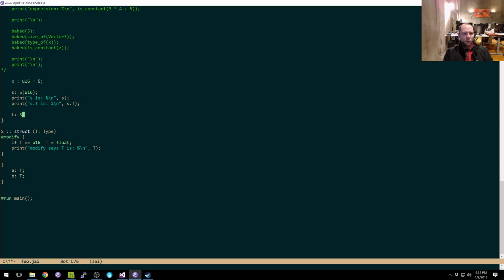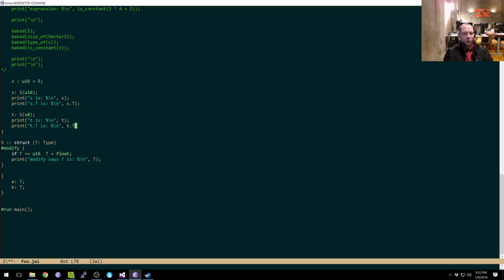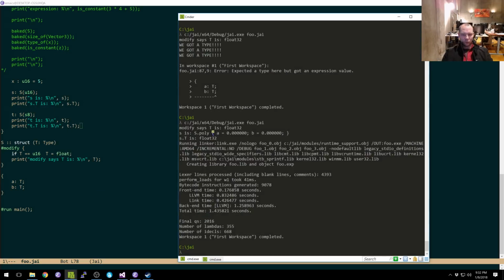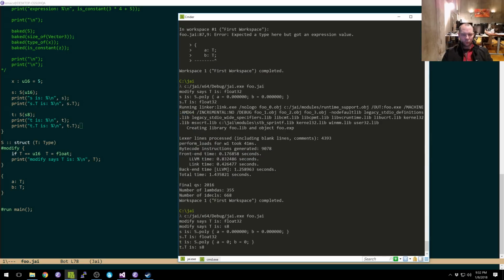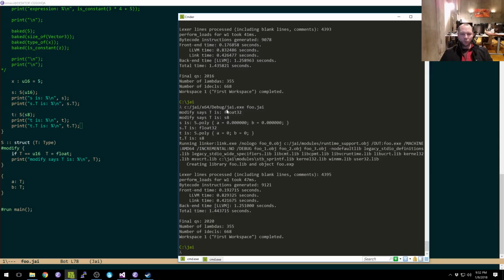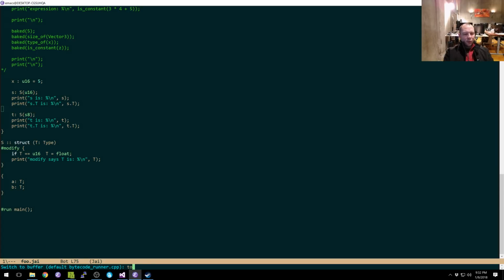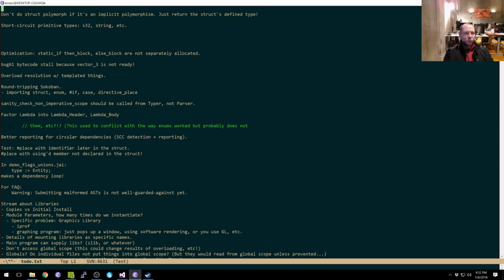And you could say T is an S of S8 and print T is whatever, T dot T is whatever. And this should really be of S8, right? So yeah, our modify turned the first one into float 32 and the second one into S8. So that was not nearly as painful as we wanted.